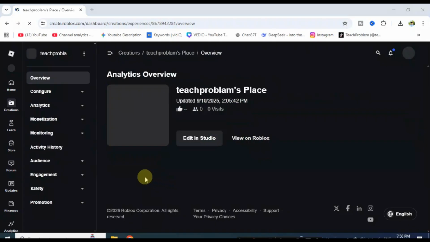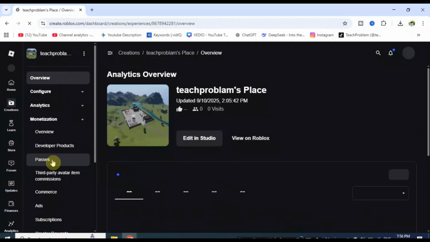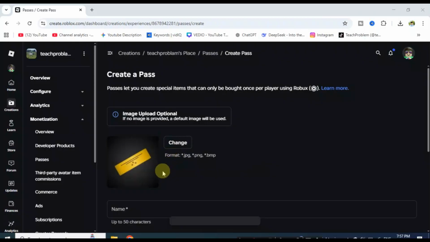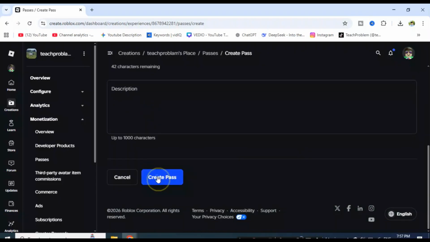Now, inside your game settings, look for Monetization and scroll down, click on Passes, Game Passes, click on Create Pass. Now upload an image, a simple logo or text like Donate. Game Pass name, for example, 5 Robux support, VIP donation. Click Create. Now click on your created Game Pass.